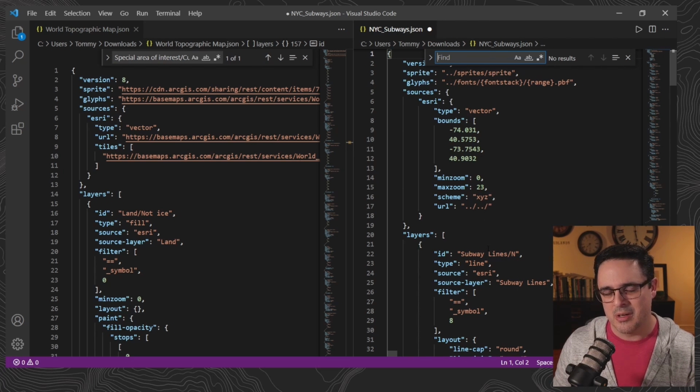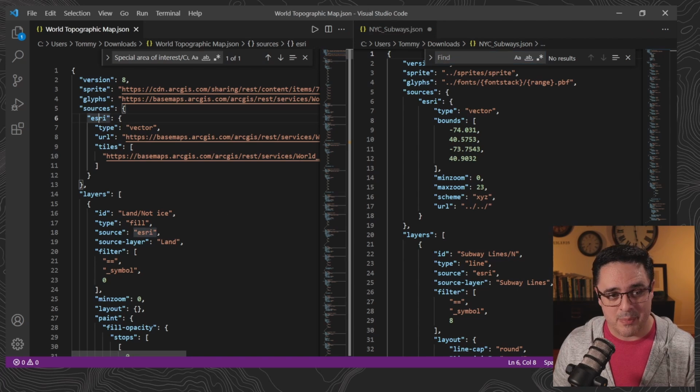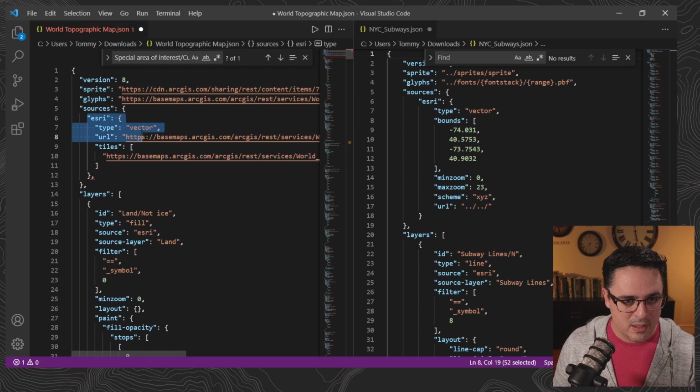First things first, we need to prep our sources, and we need to make sure that all of our layers are going to be referencing a unique source. If we look over here on the left-hand side, the topographic basemap has all of its layers pointing at the Esri source. It's going to reference this vector tile layer at this URL. What we're going to do is we're going to add another source to this block here, object array. Just going to grab all of it.